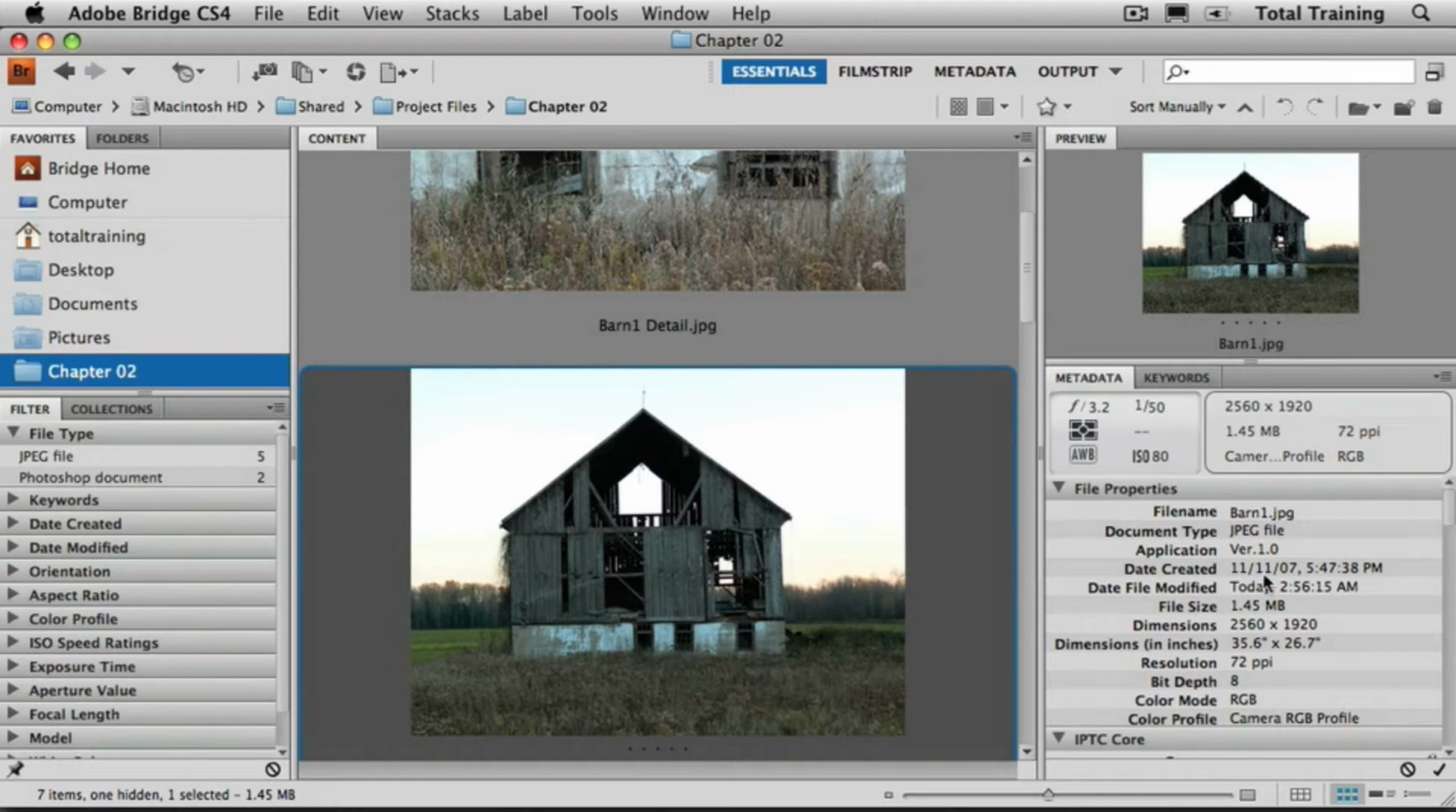That's PPI there. Now, inside this area here, I have file properties. There's the file name, the document type. Let's see here. There's when he was created, the date modified, which was today. There's the file size again and the dimensions. There's the dimension in inches. You can see he's huge there. The bit depth, all kinds of information on this guy.